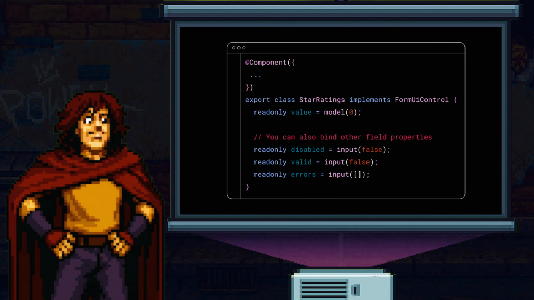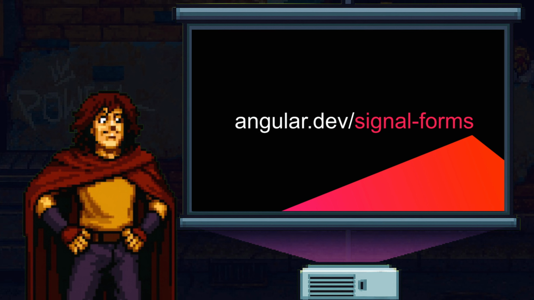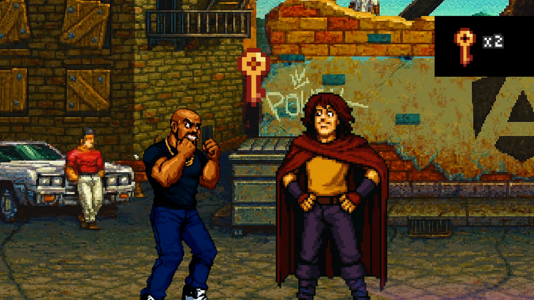While Mark is filling it out, I'm very excited to share that we're launching Signal forms as experimental in Angular v21. And when I say experimental, I actually mean it. Things might still change a lot. You can try all new Signal forms on your local machine or go to angular.dev/signal-forms and try them in an interactive playground. Now Mark, here's your key.